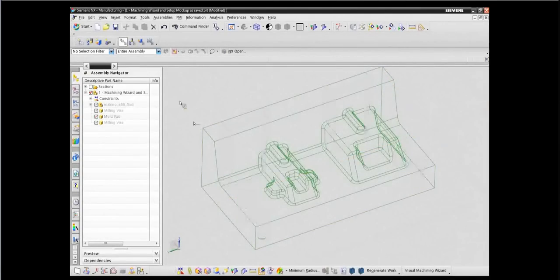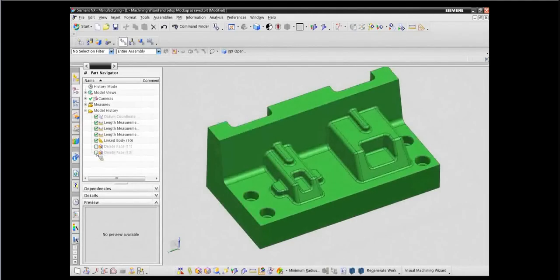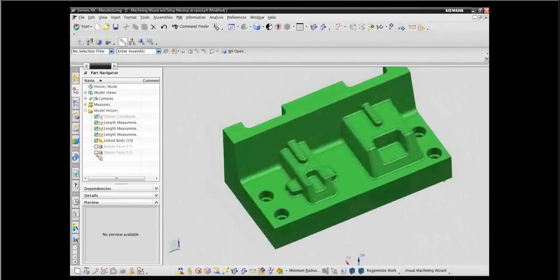So looking at the part navigator, you'll see the link that I created, and then these are the two synchronous modeling features that I used to simplify my workpiece.